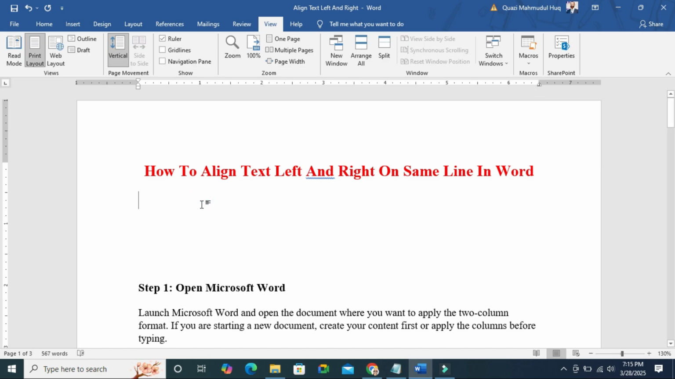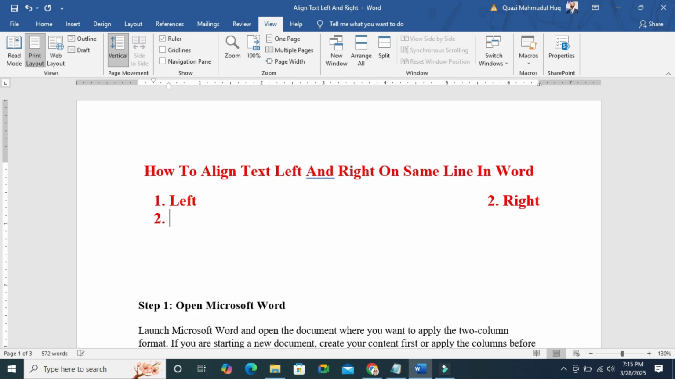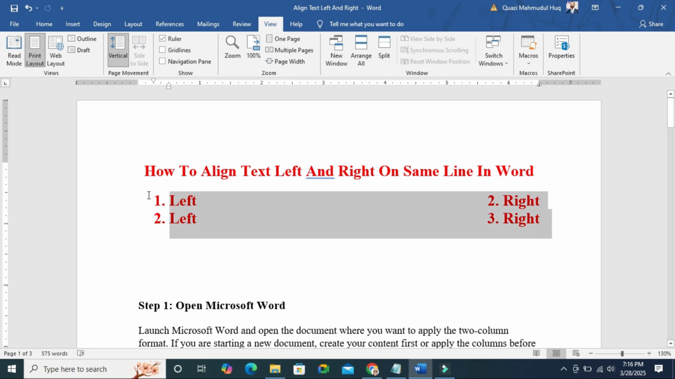Now we can type. I'm typing 1 left. Now press tab. Look, the cursor will go to the right corner, and then type right. And next line, type left, again tab, type right. In this way, you can align left and right on the same line. If you want to remove this alignment, just select the lines, drag it and drop it to the upper.